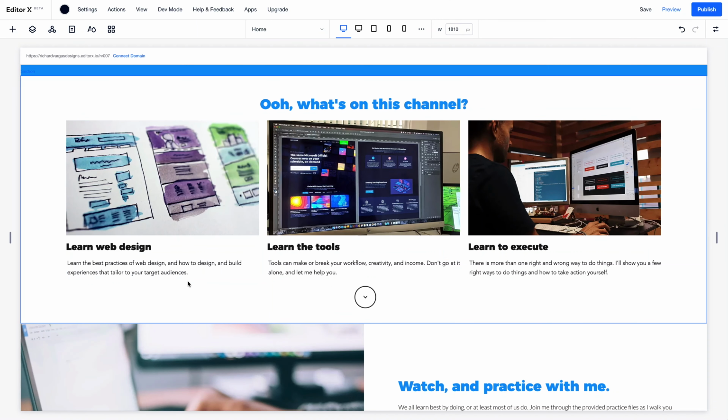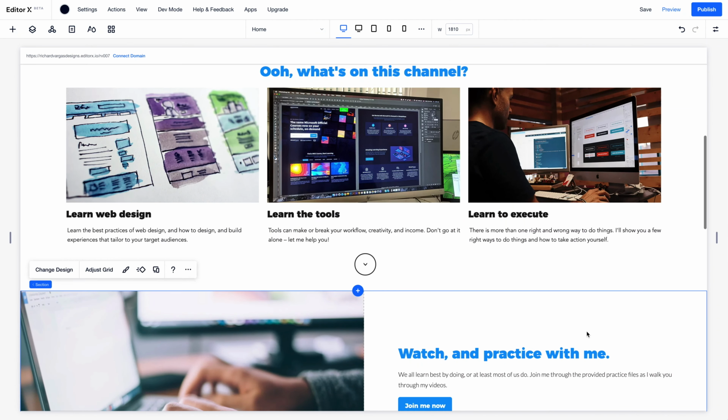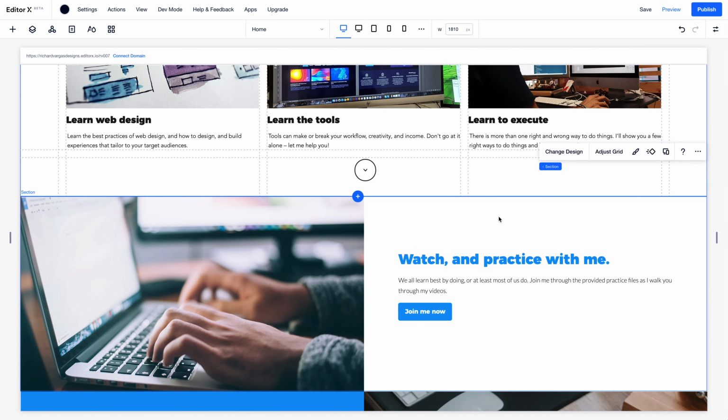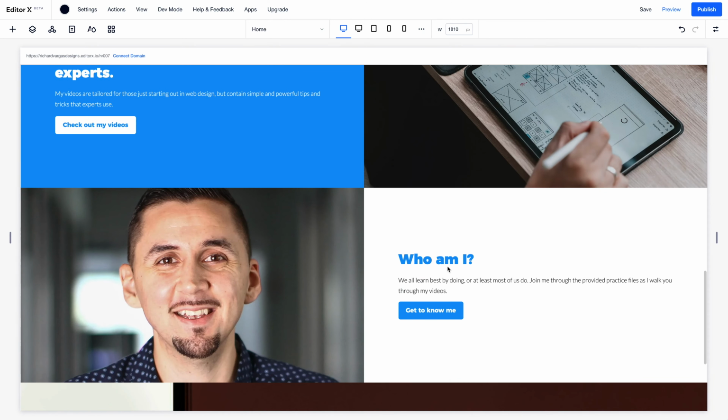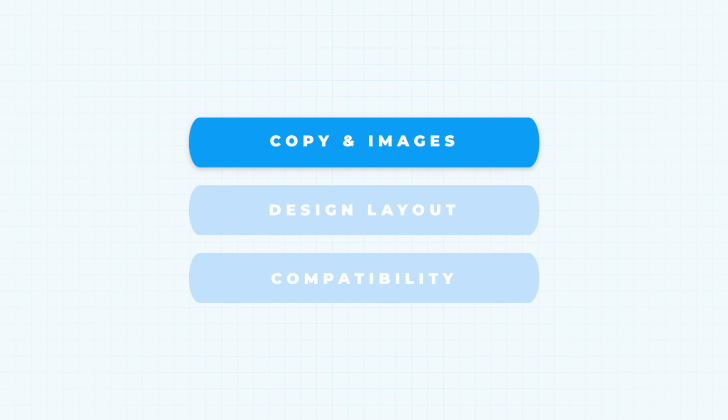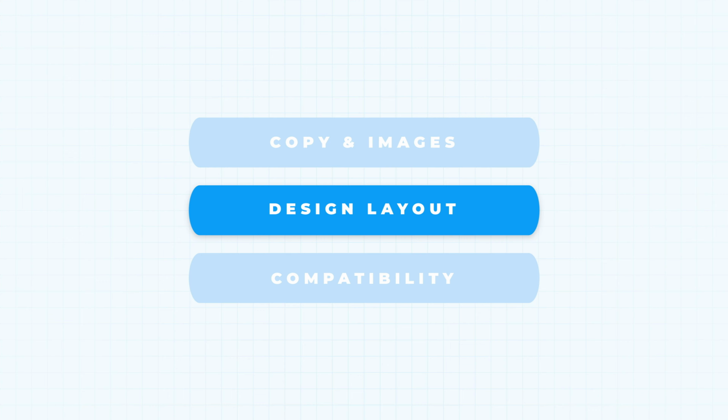In this step, we're going to check our page's content for any typos, look for any out of place text that doesn't support the story of the page, and we're going to make sure that all of our images support the text that they are paired with. Next up is going to be design layout.